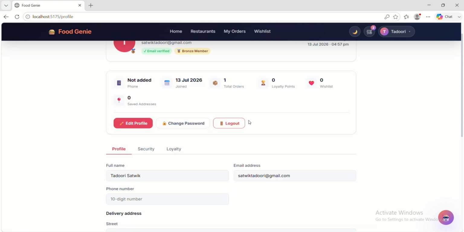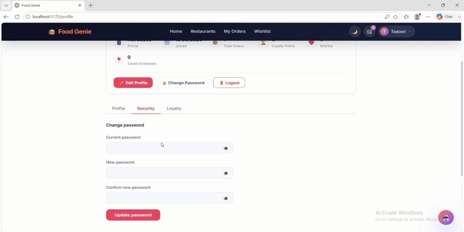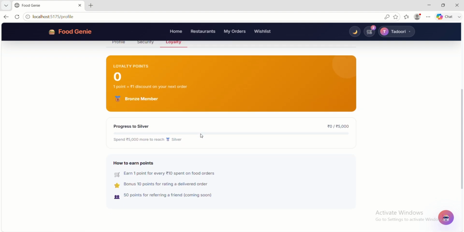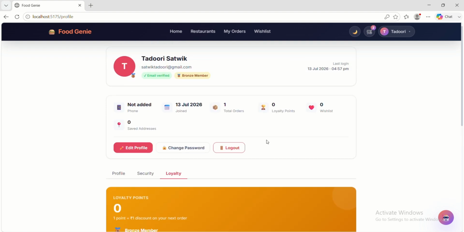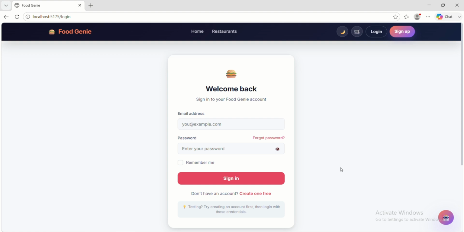And also you can go for the profile information, you have your security, like you can change your password, and you'll also get the loyalty points. For every rupee you pay, you'll get 1 point. So based on this, by reaching 5000 you'll get promoted to silver, and also you'll get a few discounts and coupons, which will reduce the amount to be paid on the food delivery app. And I'm going to log out now. Yes, logout has been done successfully, and yes, this is the project which I have built. Thank you.